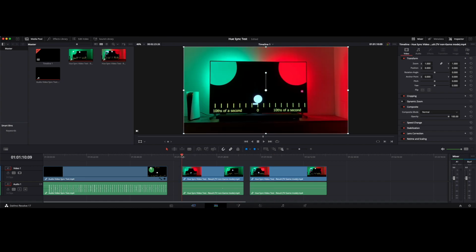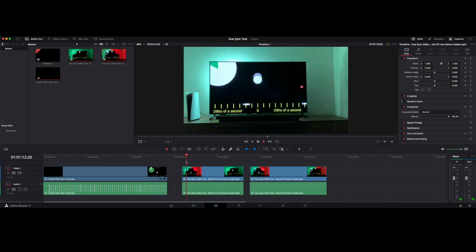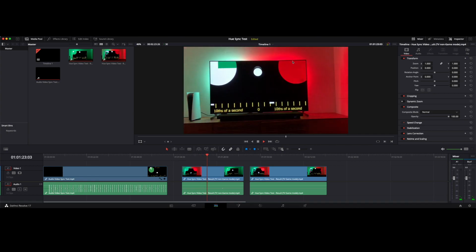Now, if we go to the other clip he sent me, which does not have the game mode on his TV, he claims this is completely in sync, and he's not wrong. But here's the thing. To me, it looks out of sync, and I know why now by looking at this. First, let me play it full speed. All right, so that's what we're seeing. To me, the wall looks like it's lagging behind what's going on on screen. To me, the wall is not in sync with the screen.